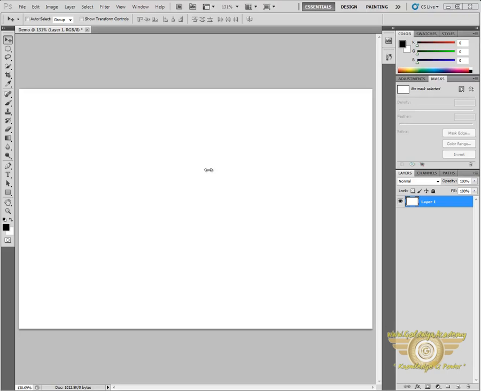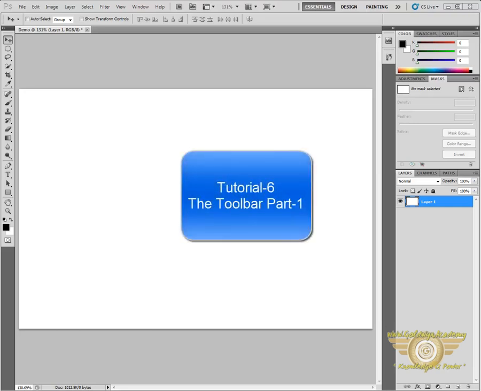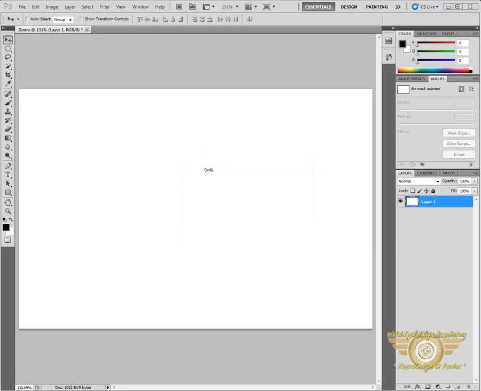Hello everyone and welcome to your 6th Photoshop tutorial, the Toolbar Part 1. In this tutorial, we will get to know about the various tools available here in the toolbox, and we will get to know what functions they perform. So let's start.